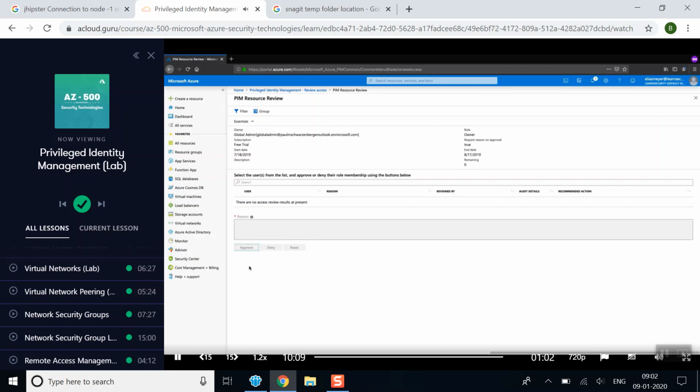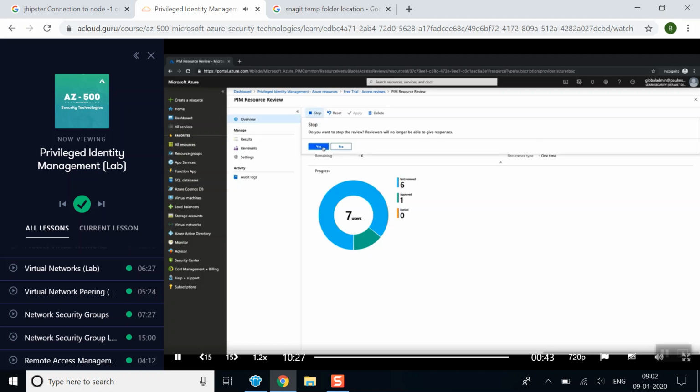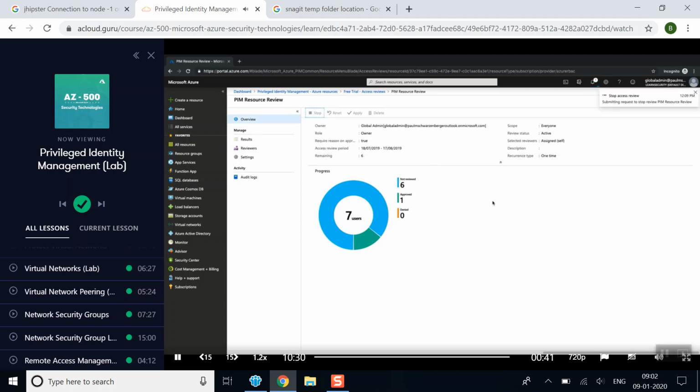Now, return to your global admin browser and refresh. One of your users has now been approved. In my case that's Elias, and the others haven't yet been reviewed. You can wait until the end of the month, however for this lab, stop the review now.